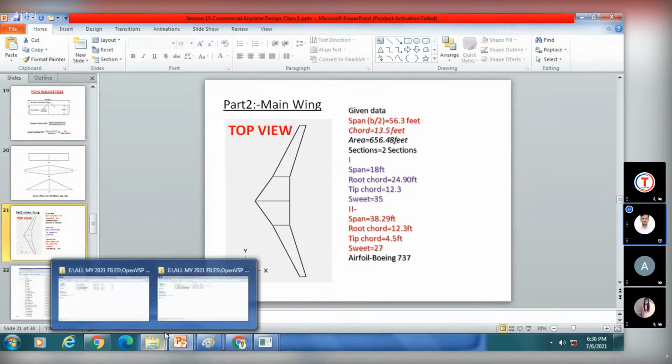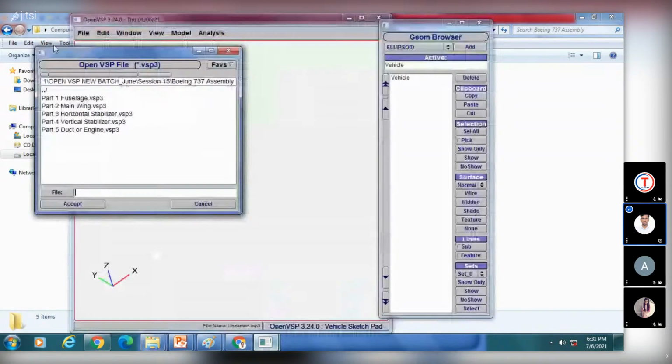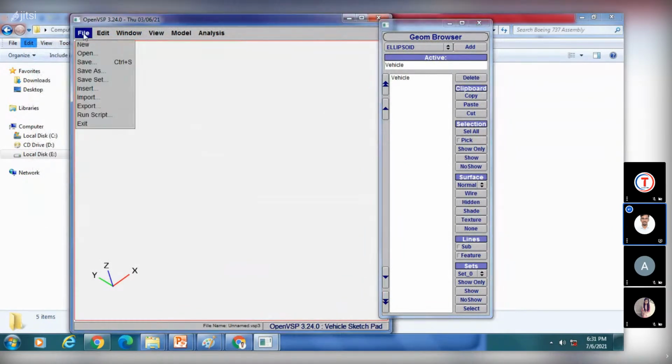Okay, so that's why I just copied this directory. Here we have all the parts. See, part 1, part 2, part 3, part 4, part 5. So that's why I just changed the directory. Actually, that was a different directory. So you have to ensure where you have saved the file. I just saved my file in this folder. I'll just copy this directory and paste here. Okay, already pasted. So I'll just call each and every part.